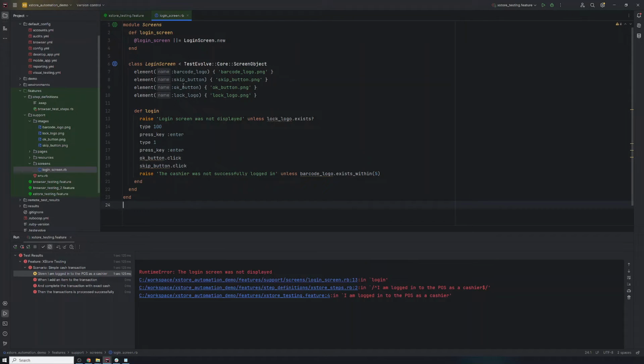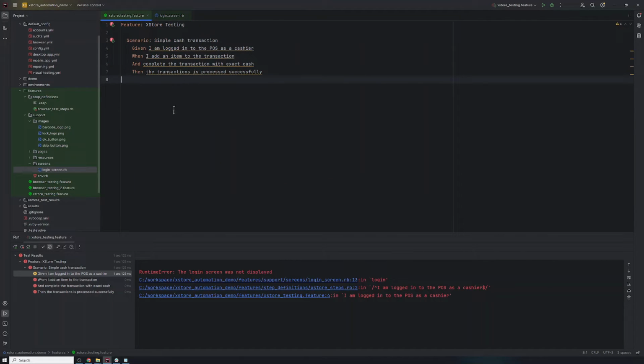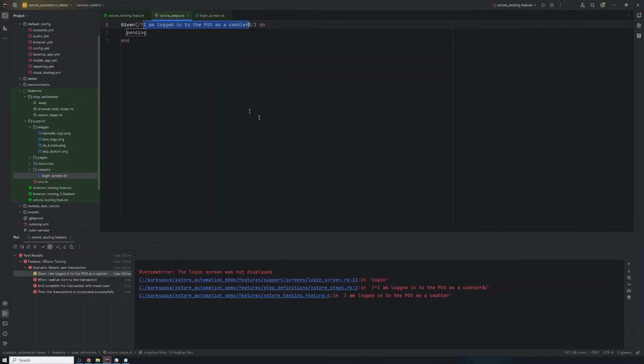Okay, so that's effectively everything we need for that. We've got our BDD layer at the top here. So the first one we're doing is I'm logged into the POS as a cashier. So I'll create that step definition here. I'm just going to create a new steps file through the IDE, xstore steps.